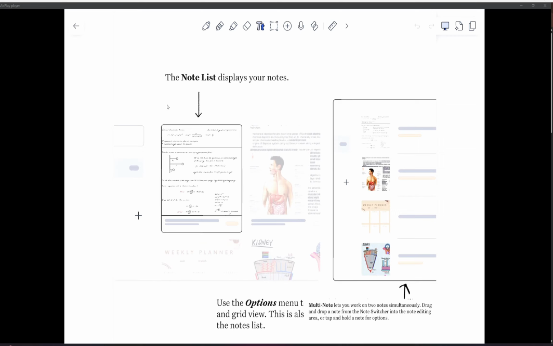Hey guys, so in today's video I will be showing you how you can print directly from Notability. So let's get straight into it, step by step.